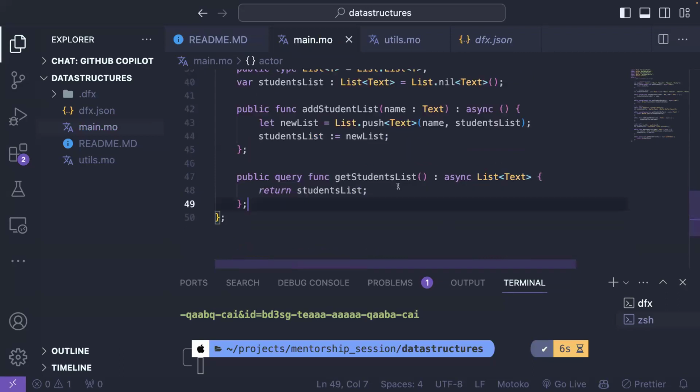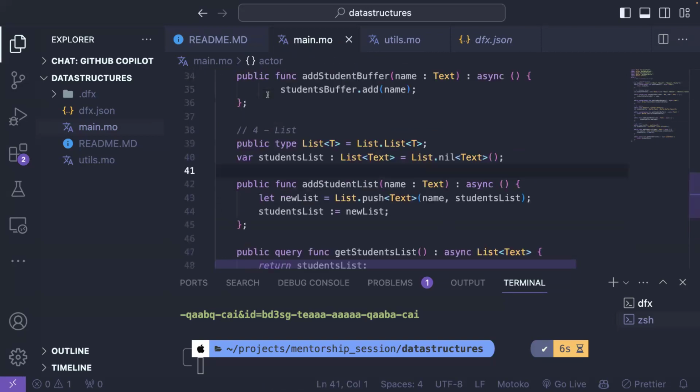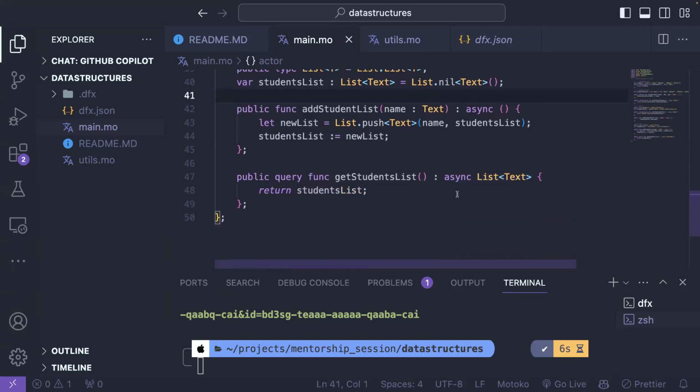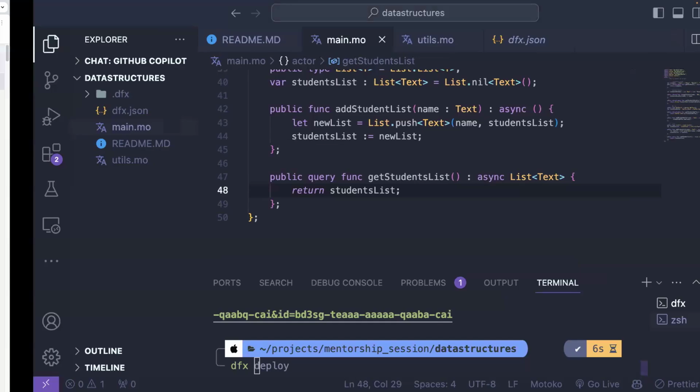What's happening here is that even though we have a variable here, it's not going to share the reference of the variable. It's only going to share the value of the variable. So it's like taking a snapshot, and it's a shareable type in that case. And yeah, we can deploy that.